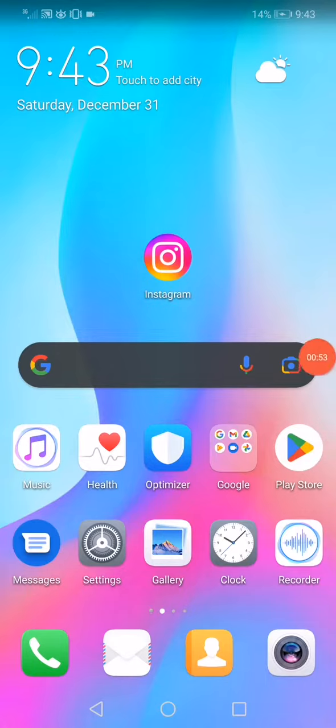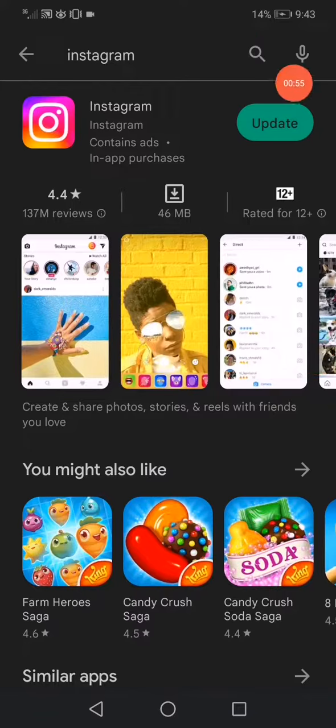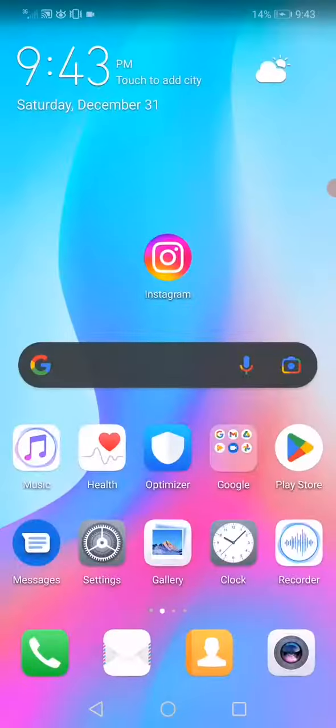If the problem is not fixed yet, then you have to make sure that you have the latest version. If you don't have it, then you have to update your Instagram on the Play Store, or the App Store if you have an iPhone.